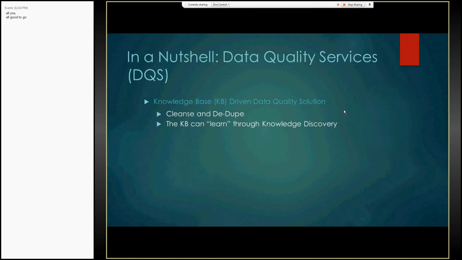And the really nice thing about the KB, the knowledge base, is that it has the ability to learn. So over time, your knowledge just becomes better and better, the more that you feed it, the more information.